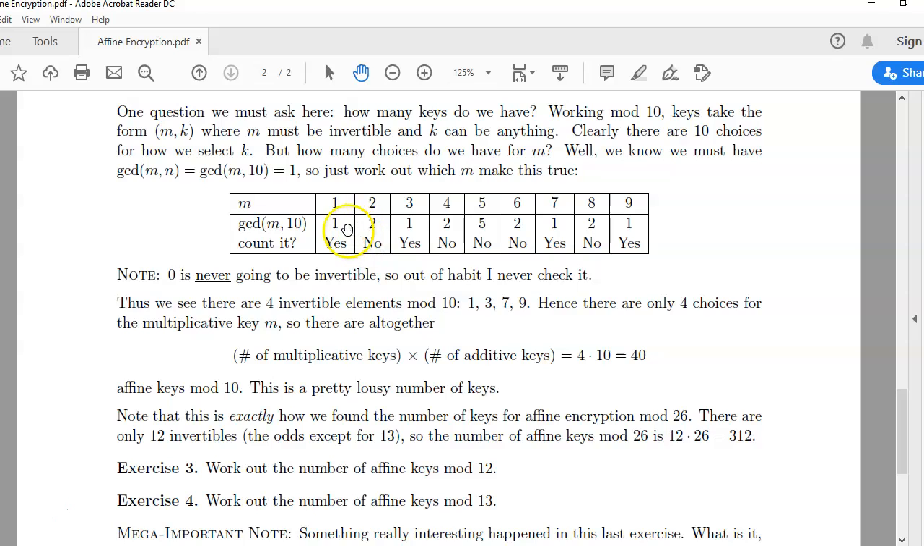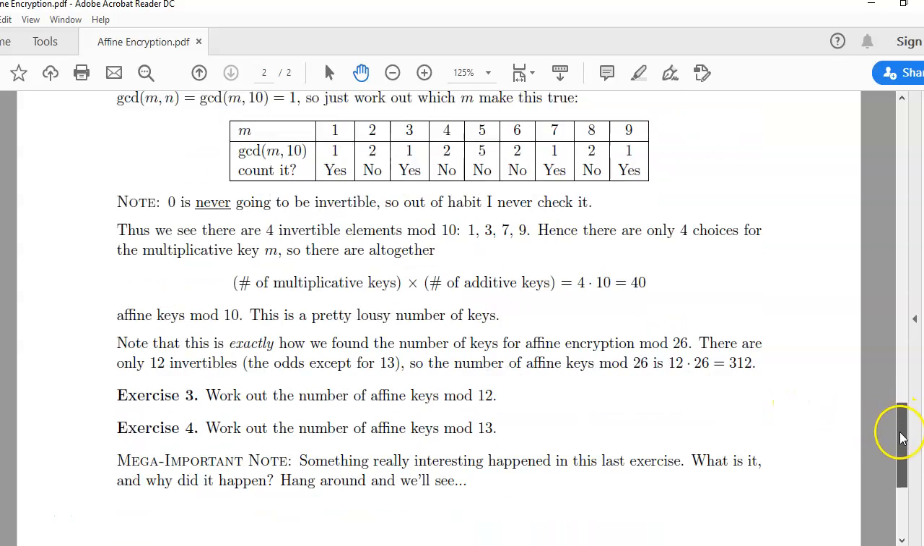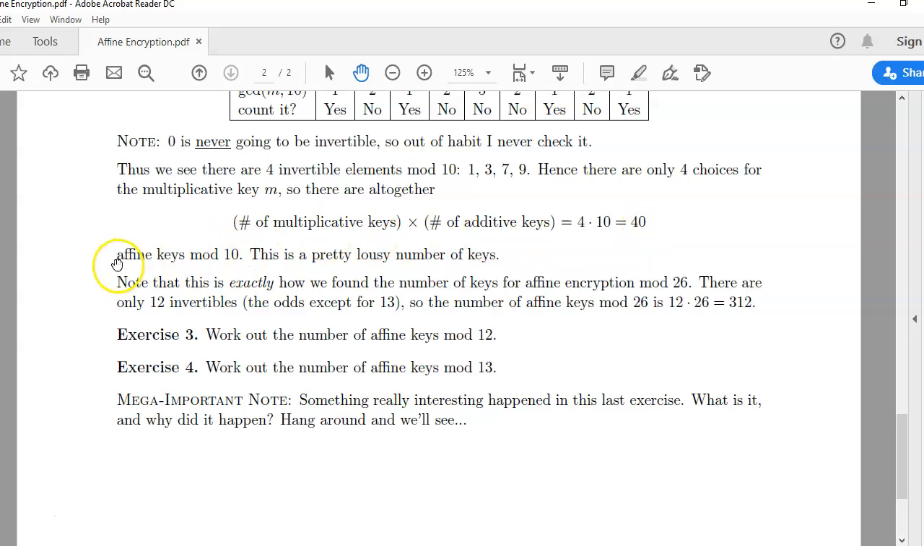You see that who has GCD 1? 1 does, 3, 7, and 9. So there are 4 yeses here. So there are only 4 invertible elements mod 10, 1 and 3 and 7 and 9. So there's only 4 things you can choose for M. So how many keys are there altogether? There's 4 ways to choose a multiplicative part. There's 10 ways to choose the additive part, so there's 40 keys. So there are 40 affine keys when you work mod 10.